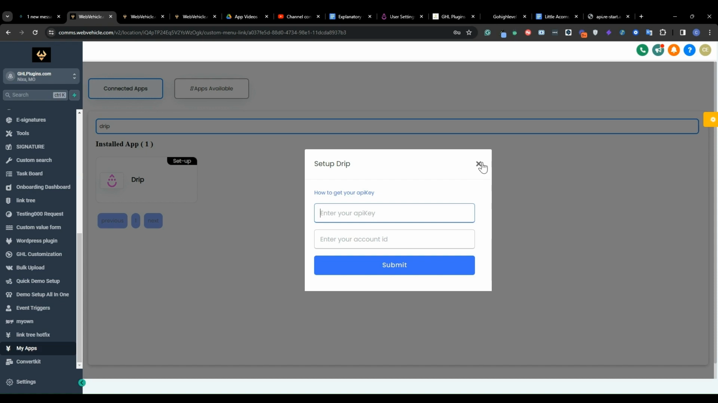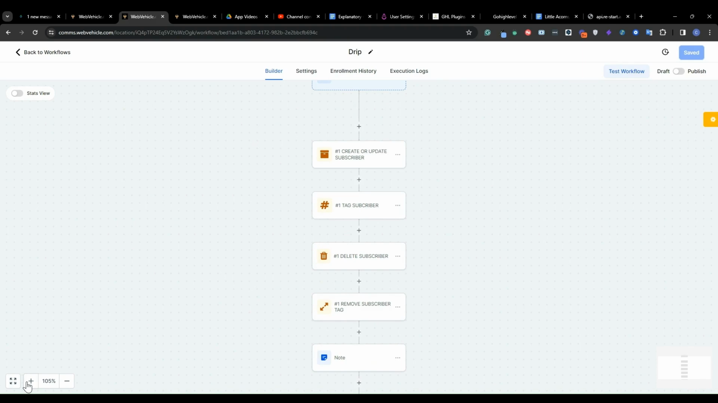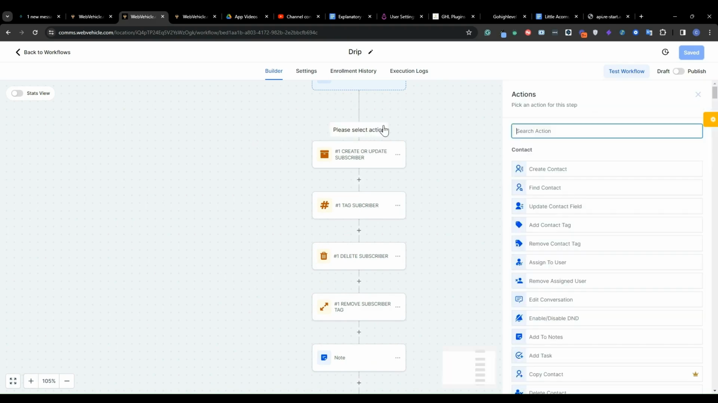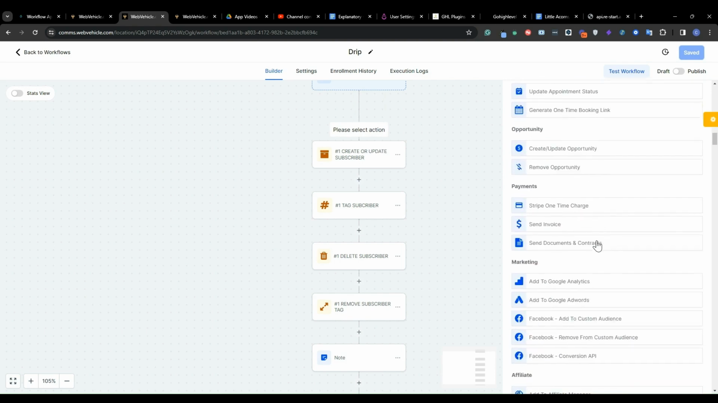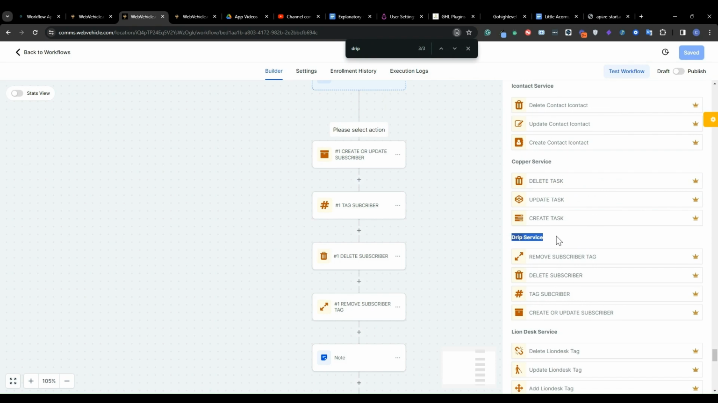And now, how do you use this app? You just need to go into workflows, which is pretty simple and straightforward. When you want to add an action, you're going to see the list of actions. I'm going to do a quick search on Drip. We have Drip services. Now you can see the various actions we can carry out to Drip. We can create or update subscriber, tag subscriber, delete subscriber, or remove a subscriber tag right from our workflow on the Drip app. These are the various actions for the moment.